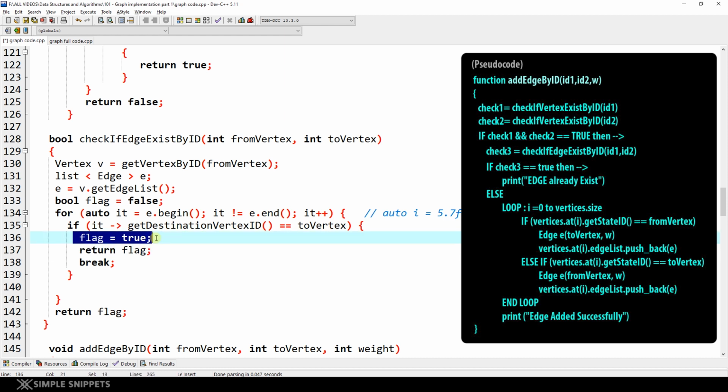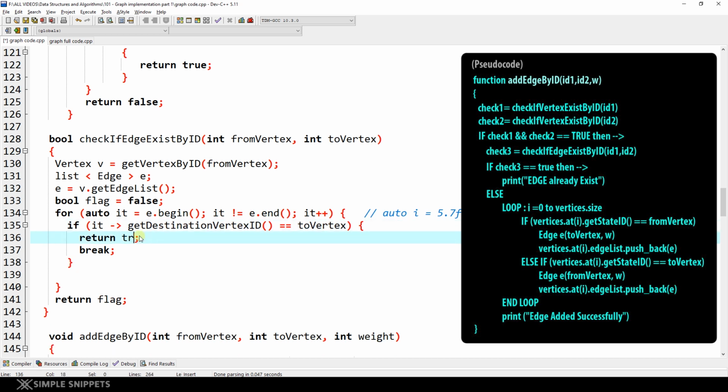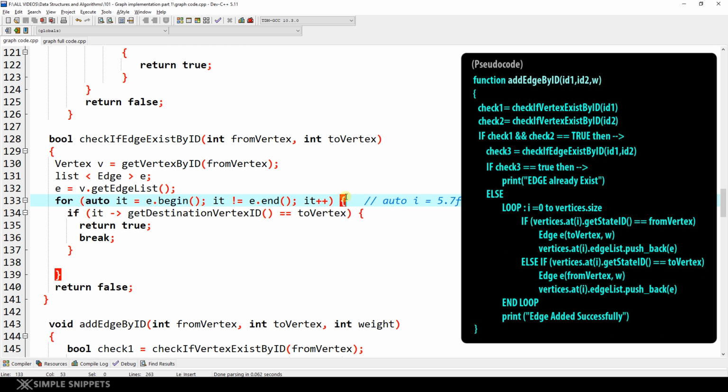You have to return flag. You can simply say return true over here, one less line of code, and over here you can say return false. You don't need this flag variable. But if this for loop completes its execution and you come outside the for loop, you will return false, which means that you did not find any edge inside this vertex which had the destination vertex ID.